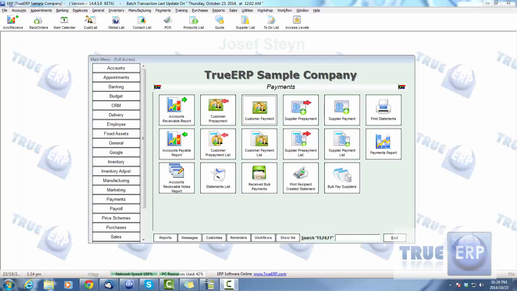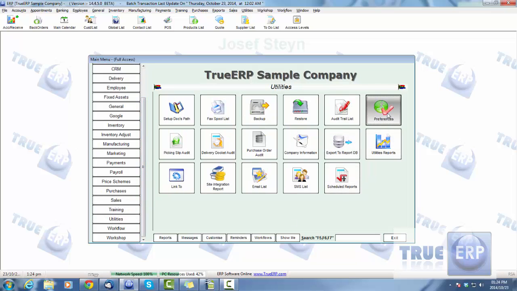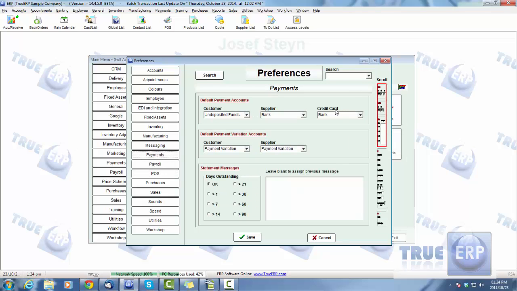Today's video is going to be around customer payments. But first thing we're going to look at is the preferences associated with this. So we're going to jump into utilities, preferences, and jump into payments. These are going to be all your different preferences related to payments.